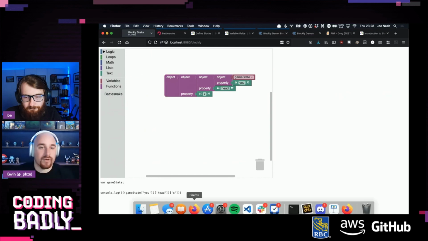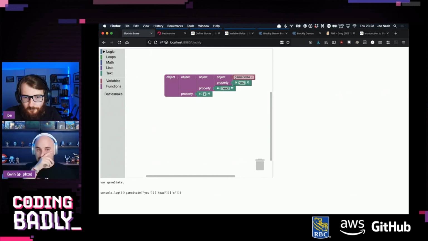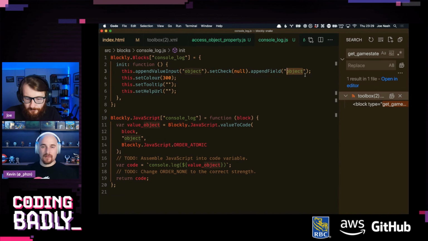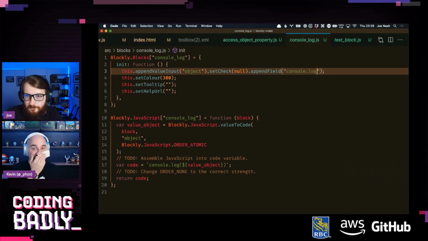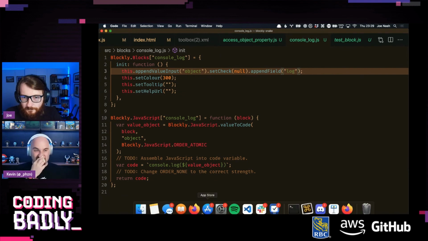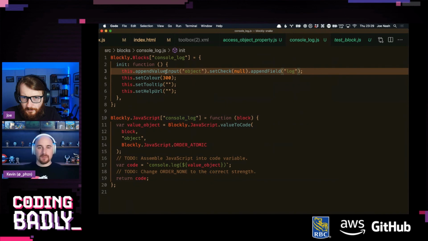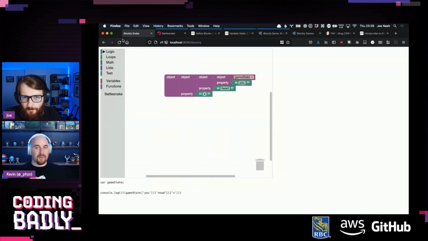Cool. You might want to just rename it console log. You mean here? Yeah. Small thing, but I think it will help. Yeah. Or maybe just log. Yeah, I'm not sure which one it is either. But no, that's cool. Okay.